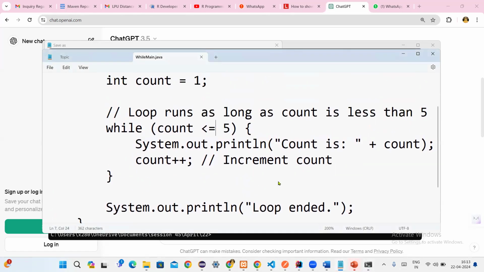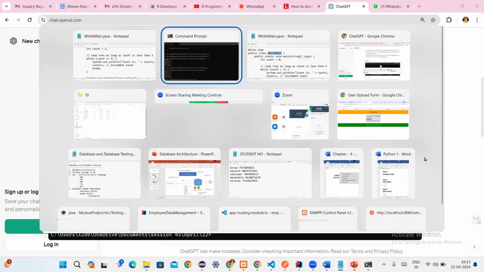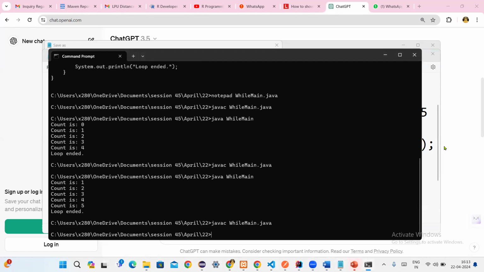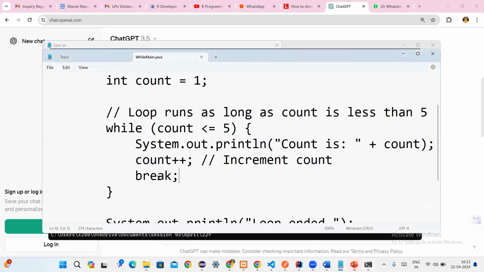But if you want to terminate it in between, then at the first stage itself, if you want to terminate, you can say break, B-R-E-A-K. See what happens when I include that break statement. Compiled and executed. You can see immediately after 1, there's a break. So we can have a break, and we can have a break based on a condition.